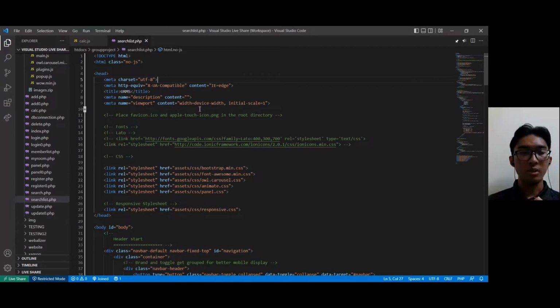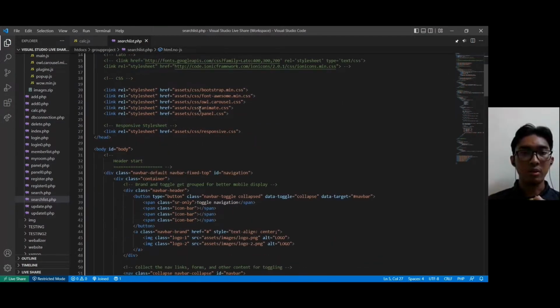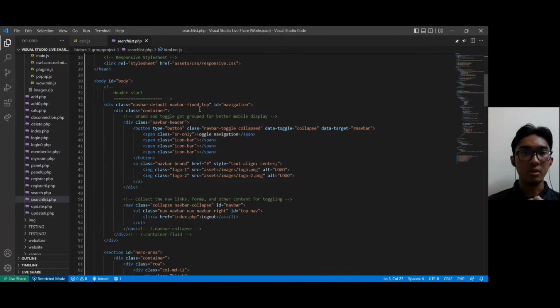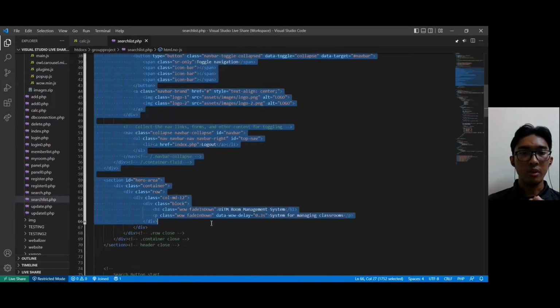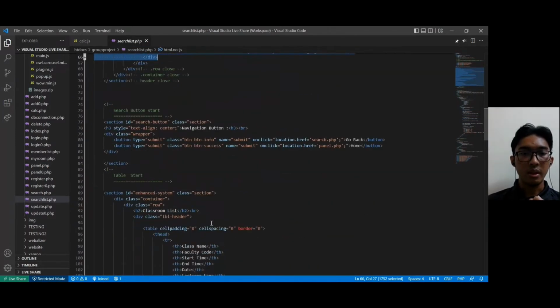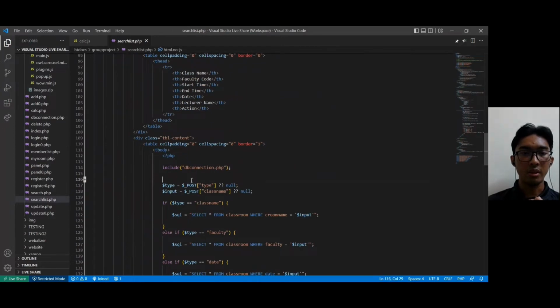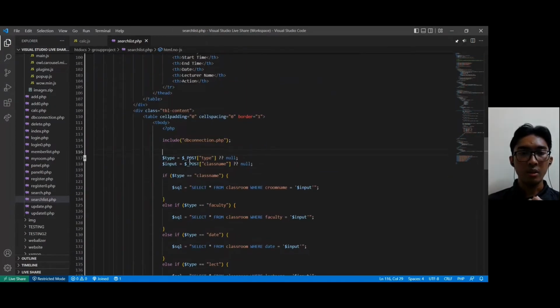Okay, we continue on the search list.php. In the search list.php is where all the data that has been inserted on the search.php will be executed, and all the class lists that have been searched will be displayed on the table of the search list.php. All of this is the HTML coding for the table interface. And over here is the database connection.